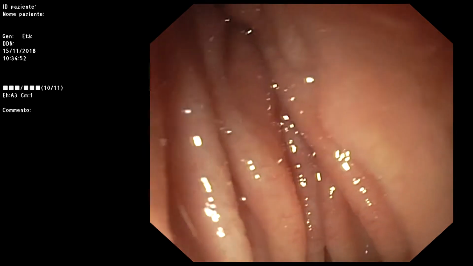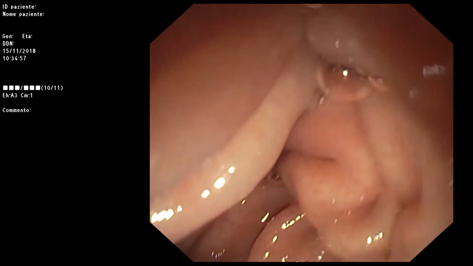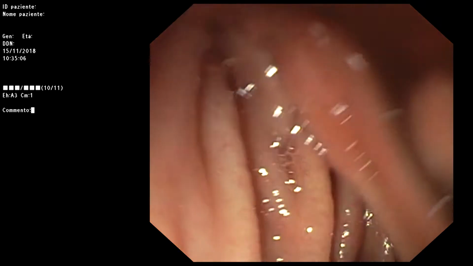This is the pylorus. Tough guy, 47, quite young. It's a bit hard to pass the pylorus.